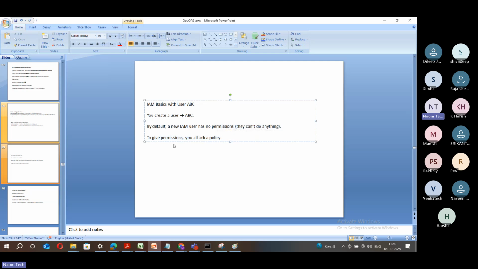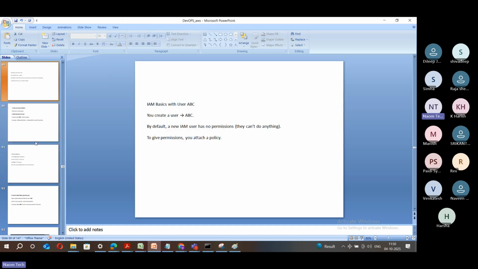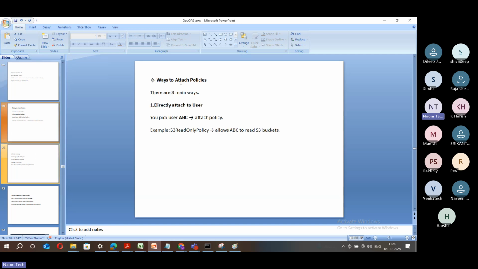Okay. So you can see here, to give permissions, you should attach policy, and that is very simple. When you go to the AWS window, you don't find anything hard here. Okay. Now, how to attach policies? I'll go a little deep into all these strategies.